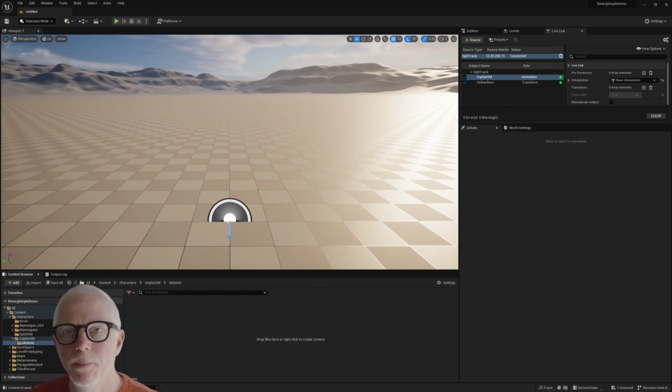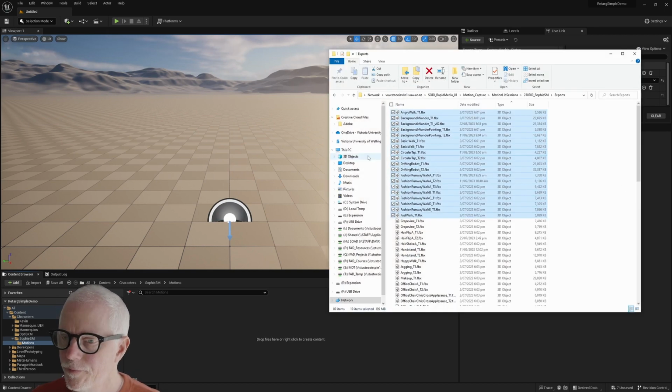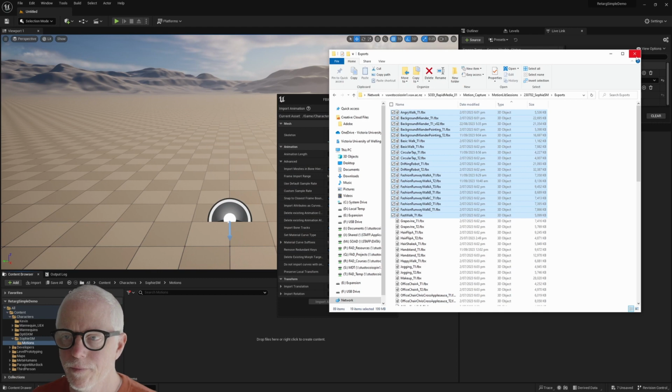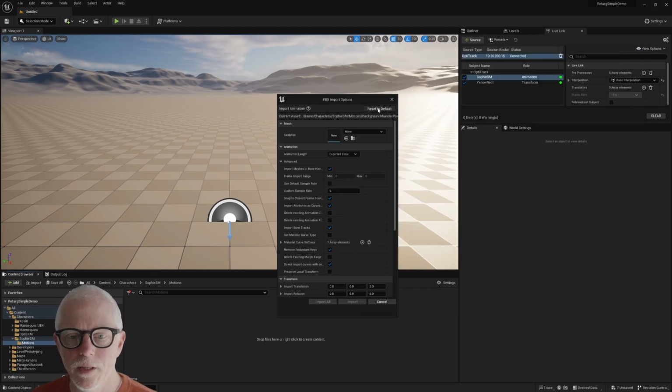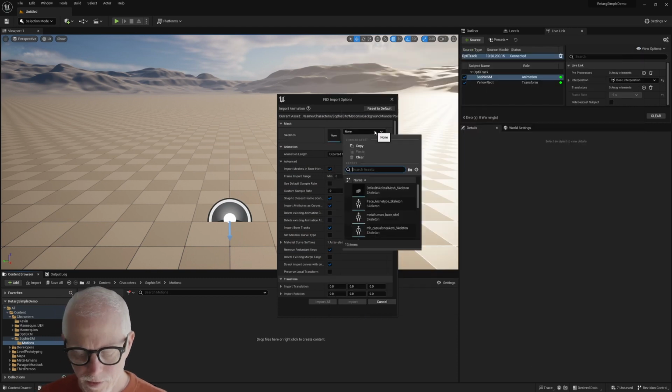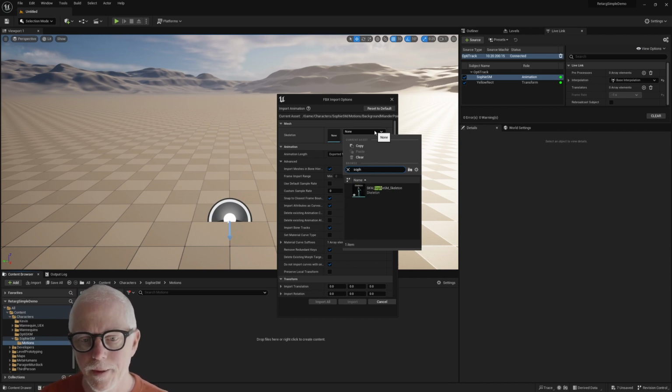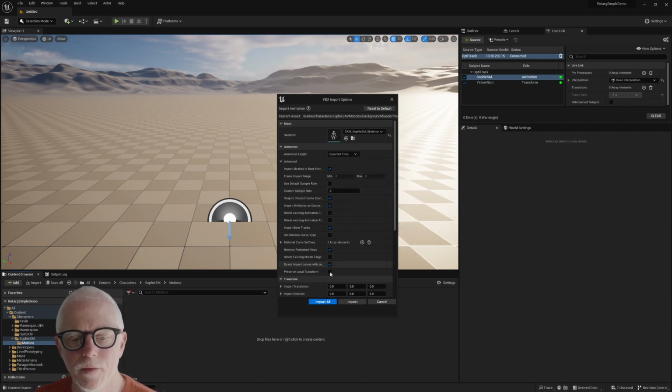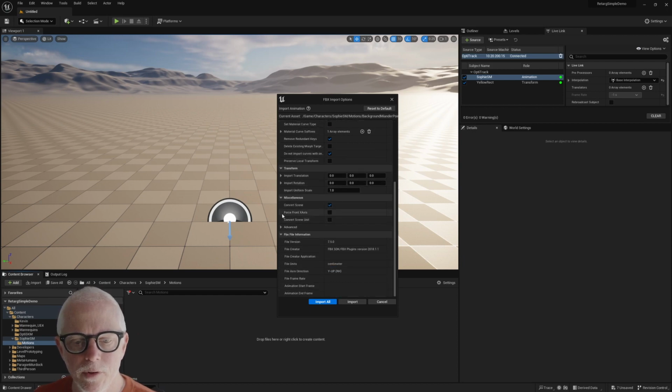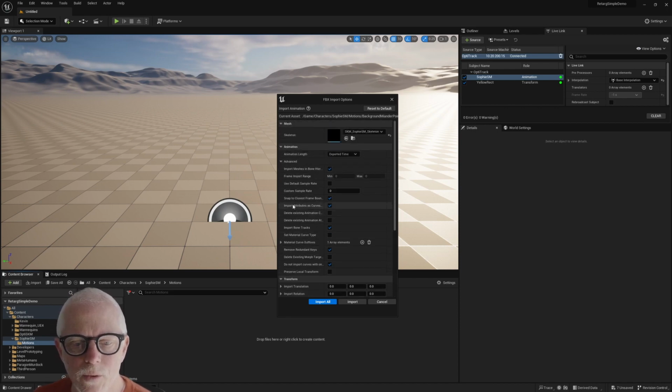So now I would import those motions. I'll reset this to the defaults. You pick your skeleton. And here there are a couple of important attributes. Force front x-axis is important. And this one here that says snap to closest frame boundary.